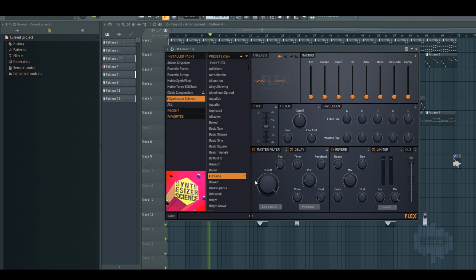It's No One Really, and today I'm going to be taking a look at Synthesizer Science, which is a new expansion library for FL Studio's new Flex VST. Basically this VST or sound library comes chock full of brand new sounds, about 320 worth. And the reason why I made this video is to give you guys an insight into what you can expect from this library.